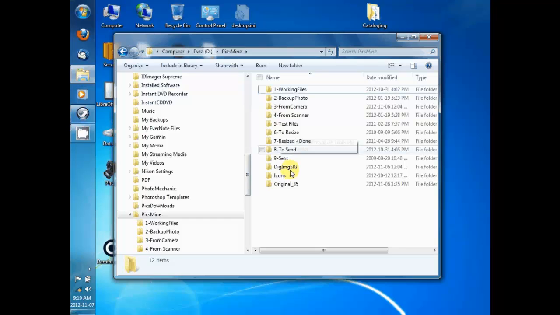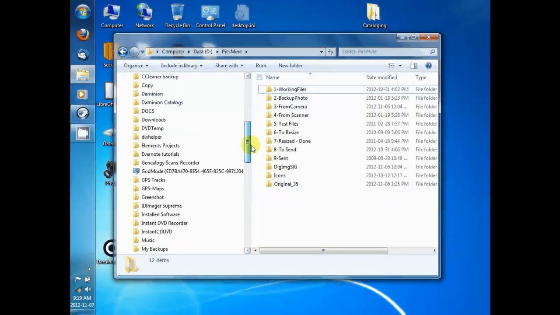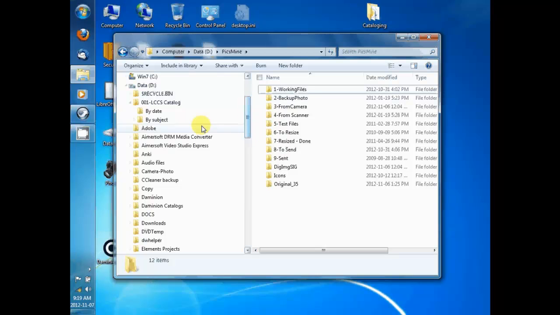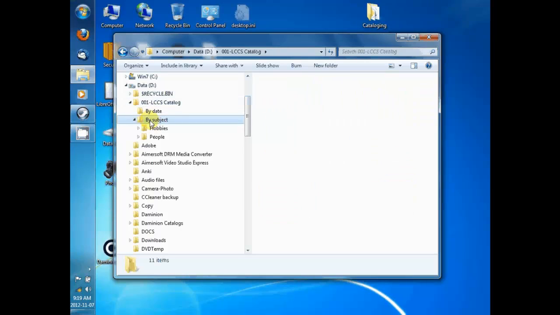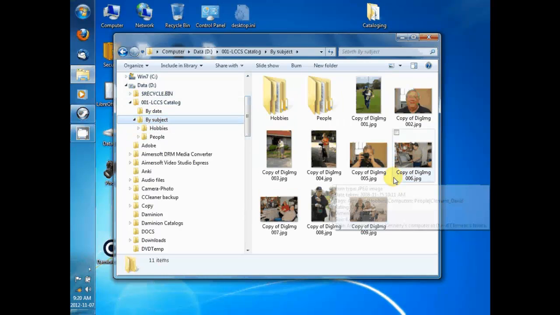One of the very simple ways to organize your images, and this is sort of the way I started out, is by subject. You can create different folders and subfolders with different people, with different activities, different events, birthdays, Christmas, anniversaries, whatever. And that's one way that you can do it.